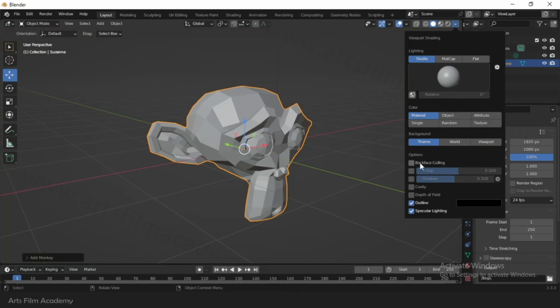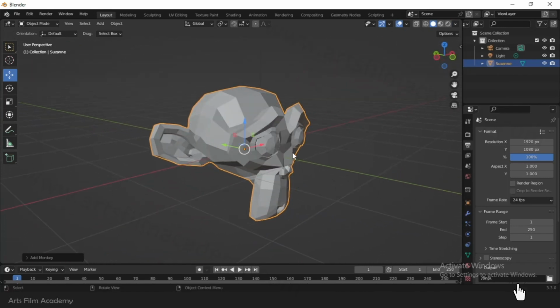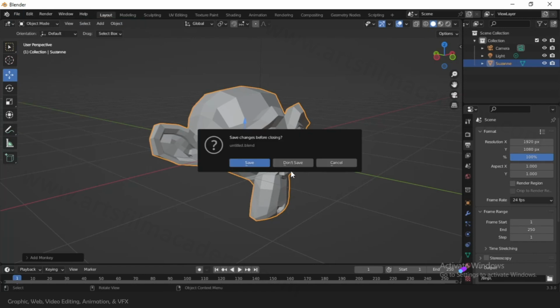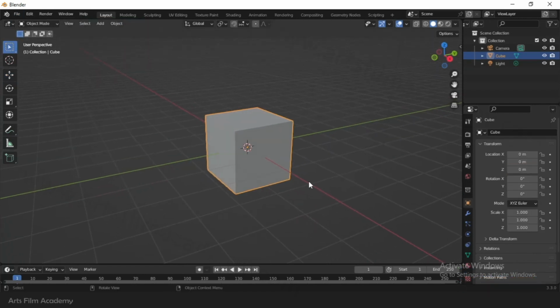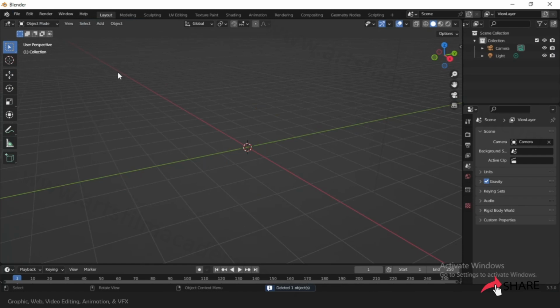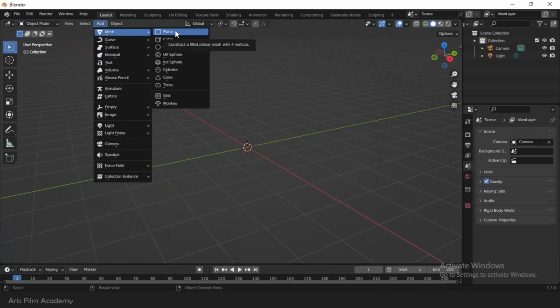And this is one very useful option called back face culling. If you switch on back face culling, you will not get to know what is happening here. I'll show it in a different example. This is the same name which I have seen in 3ds Max, back face culling. They have kept the same name here. So let's see. Let's add a plane.